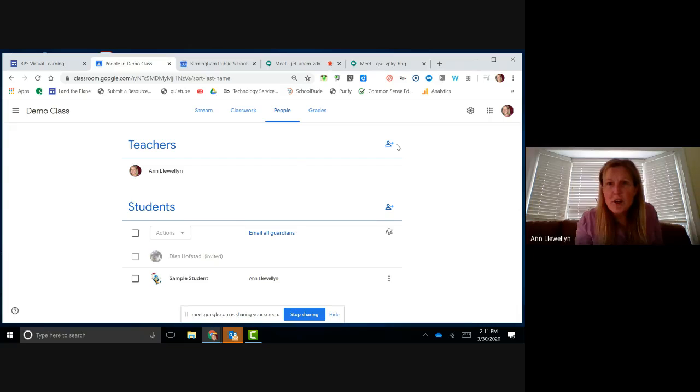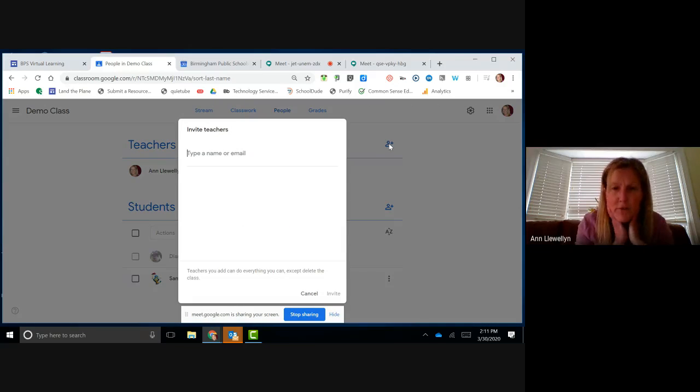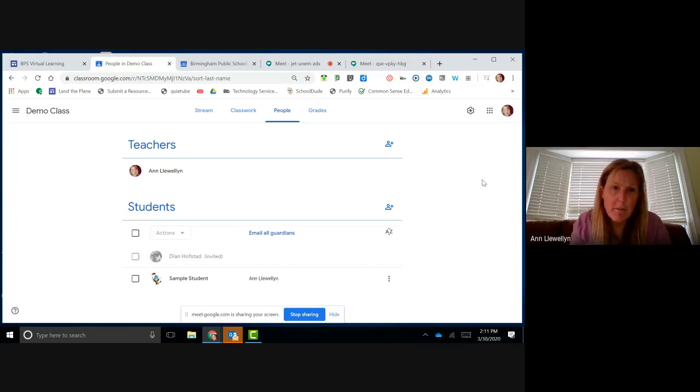You can also add co-teachers. Exact same way. However, if you add a co-teacher, there's no code for them. You would have to invite them through here. Whereas the students, you can invite here or give them that code for them to join.